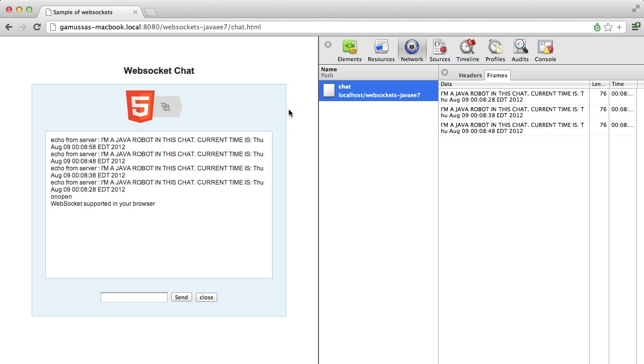So you can use the WebSockets on the client side, you can use the WebSockets on the server side, and you can use the WebSockets in a regular Java application.